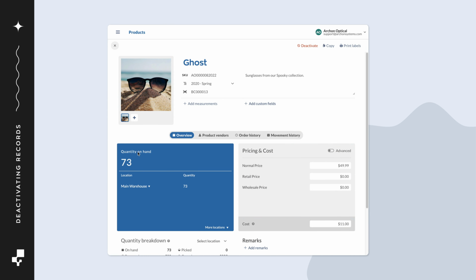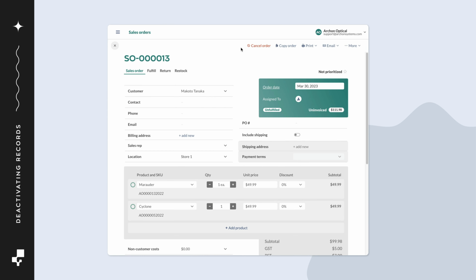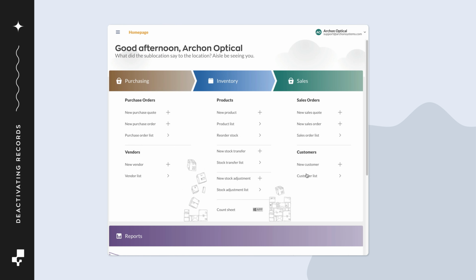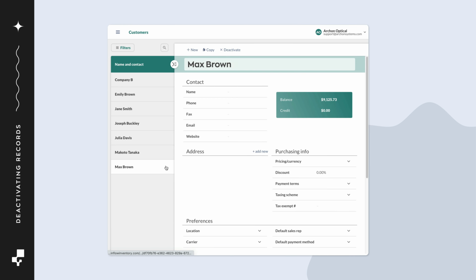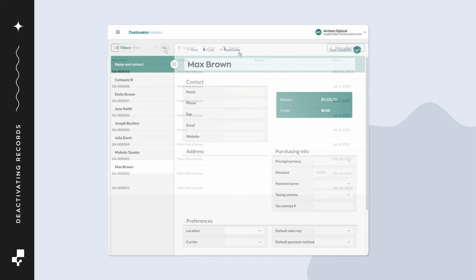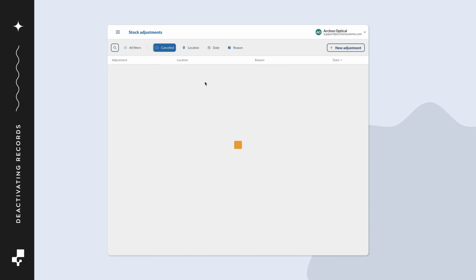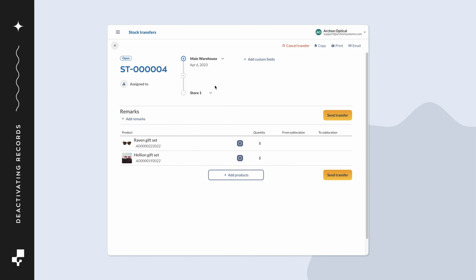To recap, we've gone over how to deactivate products and how to cancel orders. You can apply the same steps to other screens in inFlow, such as vendor and customer records, stock adjustments, and stock transfers.